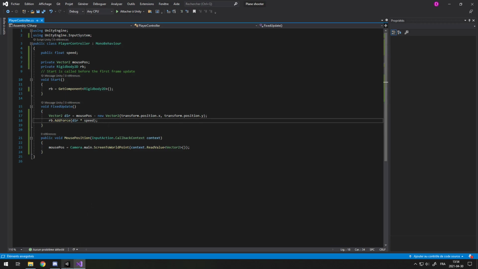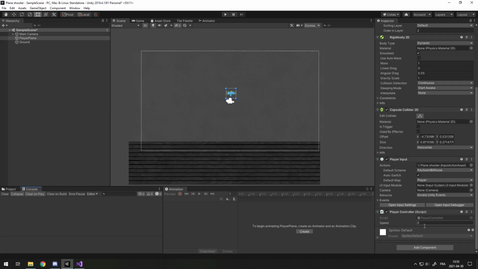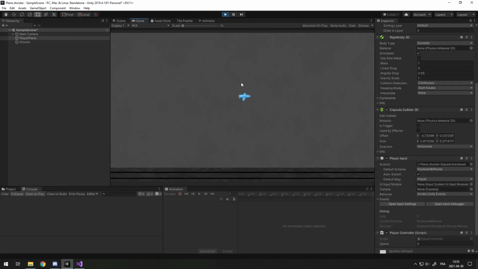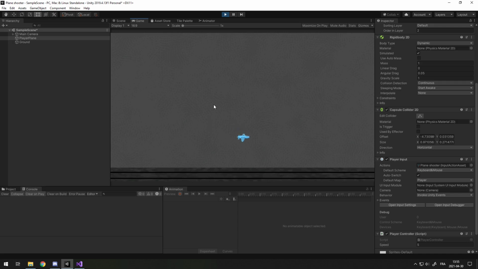So let's try this out. Before trying it, remember to go in your player control and set the speed to something like 5 to try it out, and we'll see if that works. And as you can see, the plane is going towards my mouse, so that's a good start, and it also hits the ground fine. There's nothing preventing it from going up though, so we might need to fix that. And also you can see that the movement is not really realistic.